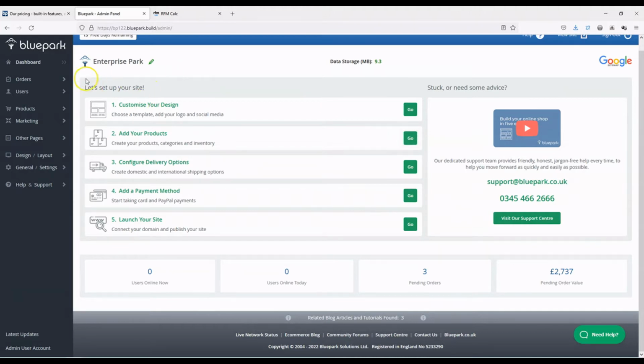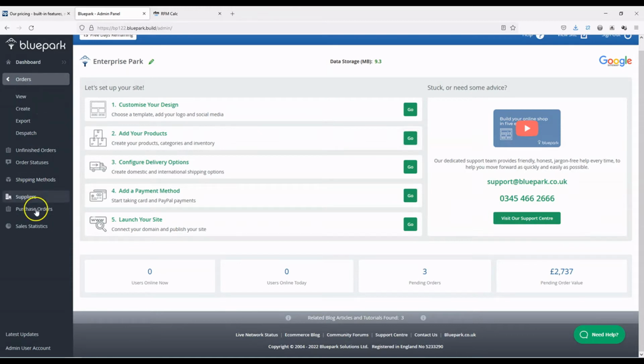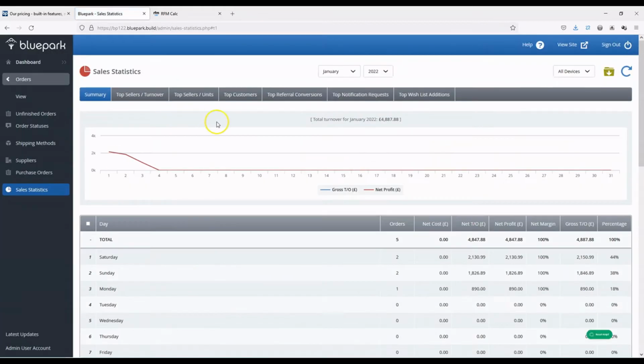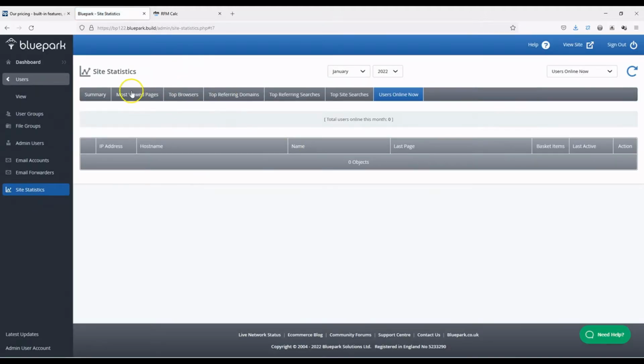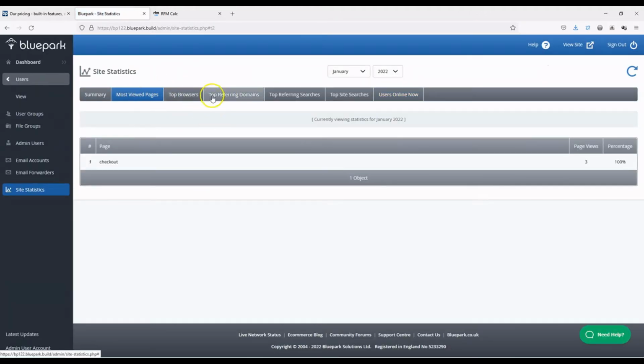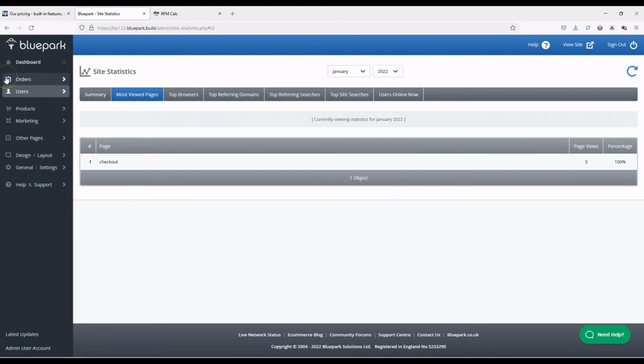So you'll notice on the left-hand side here, there's no reporting section, which you normally expect to see. So there are some built-in reports. So under orders, we've got a sales statistics section here, which gives you a few reports on sellers and top customers and so on. And then under users, there are a few more reports as well under the site statistics section in terms of most viewed pages, referring domains and things. You can, of course, link Bluepark up to Google Analytics very easily. So that's what you typically do anyway. But there are a few basic reports in there.